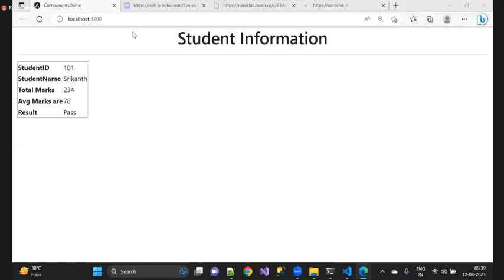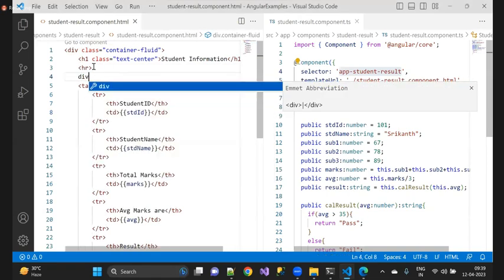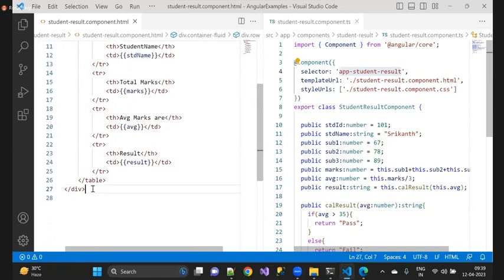By using what? Altogether, Prakash. Altogether. Now you can see in this example what binding I have used: interpolation binding. That is one-way data binding. But now what I want to do, I'm going to take a div, which is having a class that is the row.